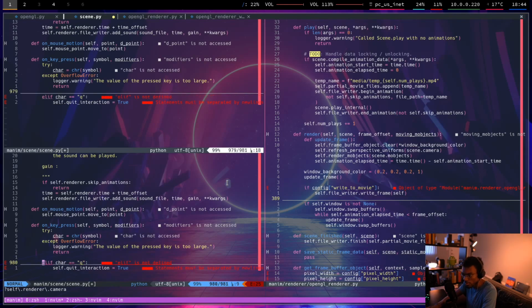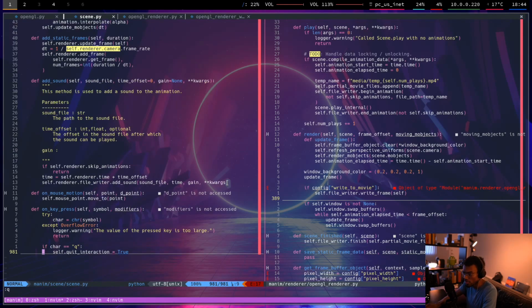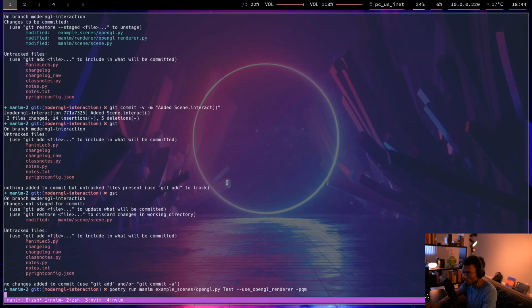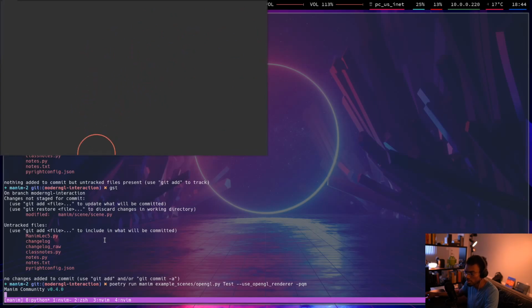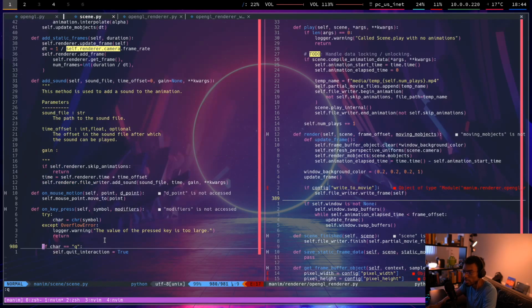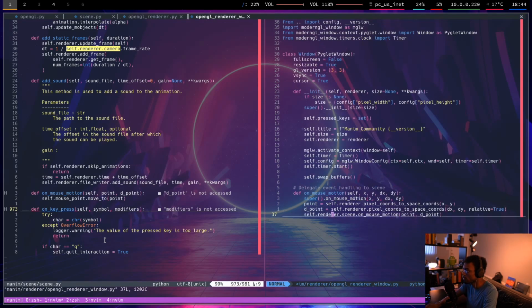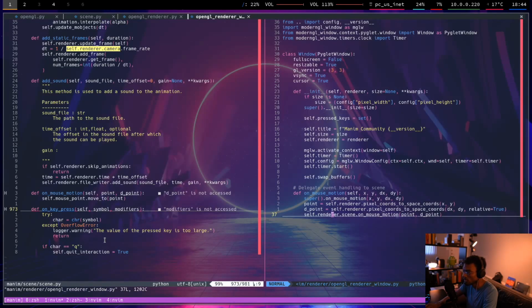Actually, I'm just gonna start with this one. Self.quit interaction equals true. See if this one can quit the scene. Okay, so it's running so far. It doesn't do anything. Great. I actually know why that would happen. I didn't move it to the window. On key press.